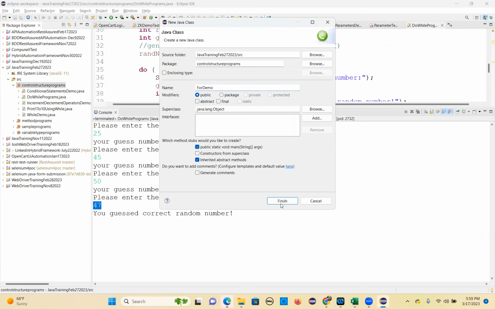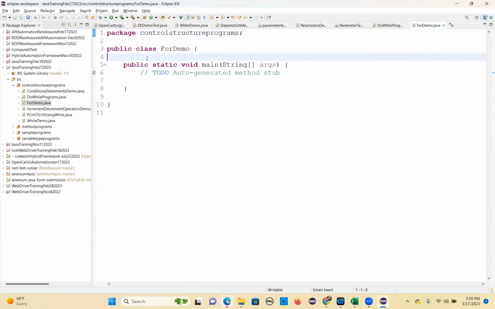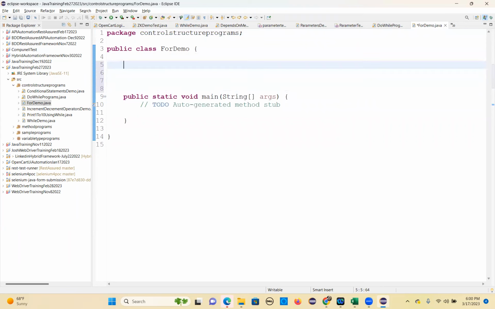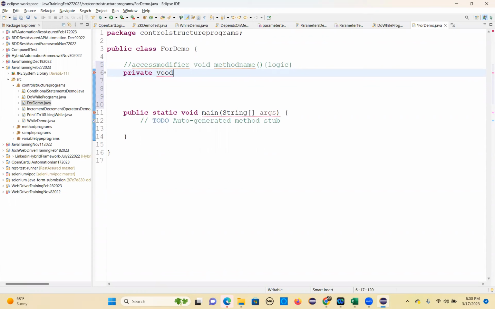I'm going to write one interview question program, so that it will be easy for you guys. What type of method do you want? Non-static. Non-static method syntax: access modifier, void, method name, parenthesis, logic. Access modifier I can take as private. Void.